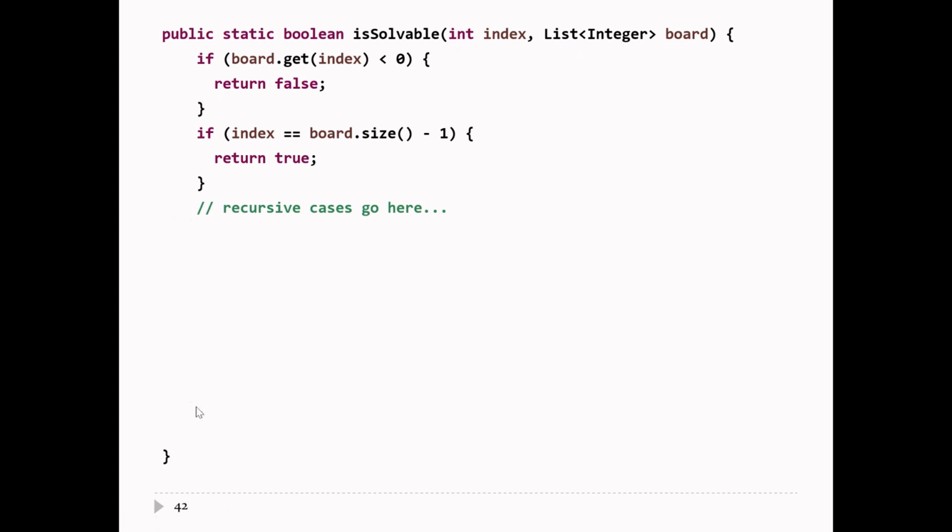The recursive cases deal with moving left and right. Your base cases determine whether or not your method can terminate. All right, any questions about the base cases? Now, when you write these recursive methods, it's tempting to write extra base cases.